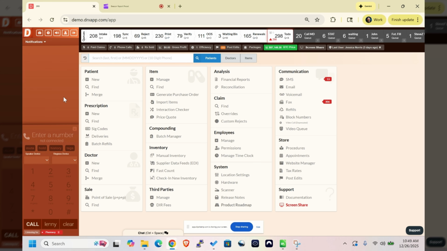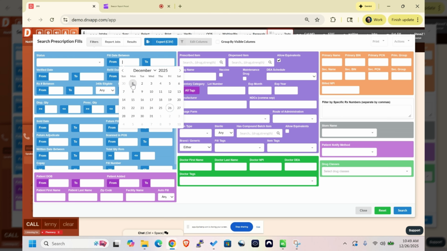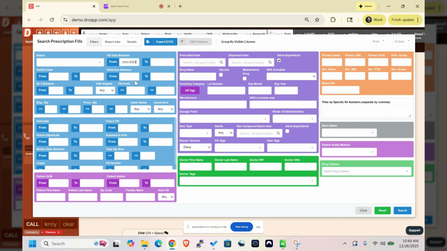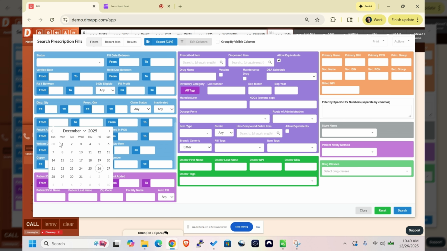So we're going to have to run some reports here. Under prescription, we'll go to find, and we'll narrow down to the specific prescriptions that we need to find. And I might look for a specific time frame. So for instance, maybe I'll look for a specific fill date or a specific sold date.